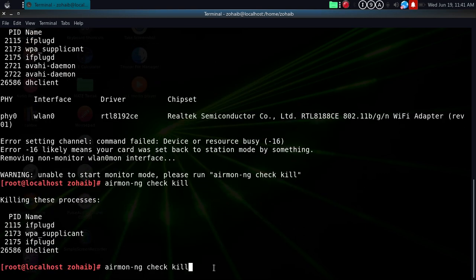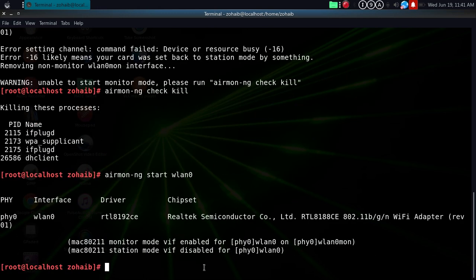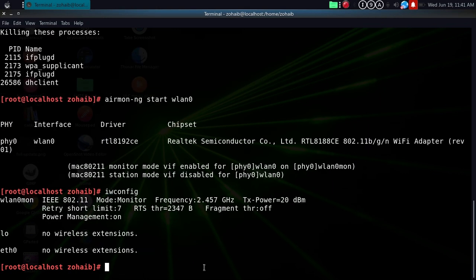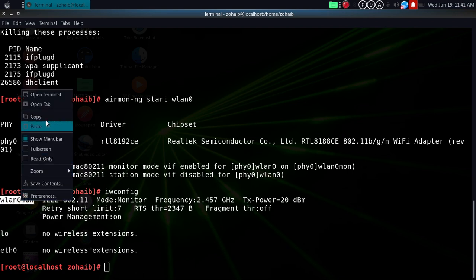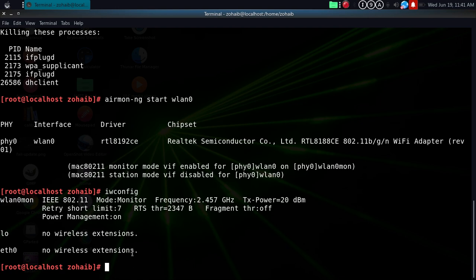Okay, now let's run again the airmon-ng start wlan0. I hope it's going to work for sure. Now I have to type iwconfig again to check whether my Wi-Fi adapter has gone into monitor mode or not. Now you can see, previously my Wi-Fi interface was wlan0, which was a normal Wi-Fi adapter interface. Now there is an increment of "mon" at the end of the network name. We are going to use this in almost all of our attacks.